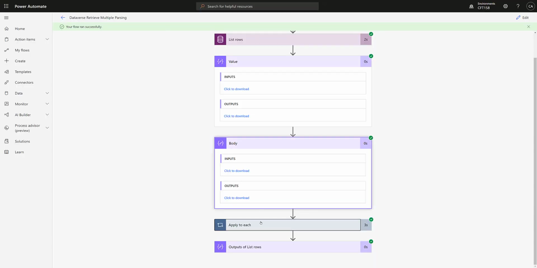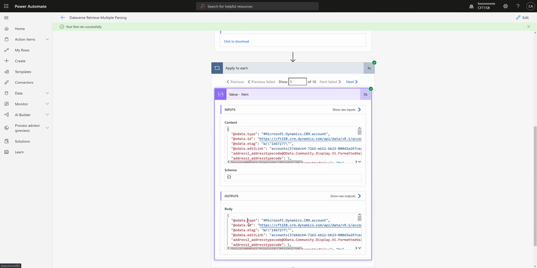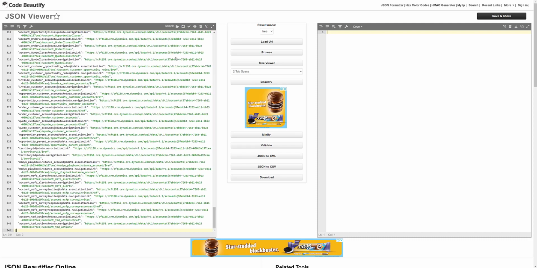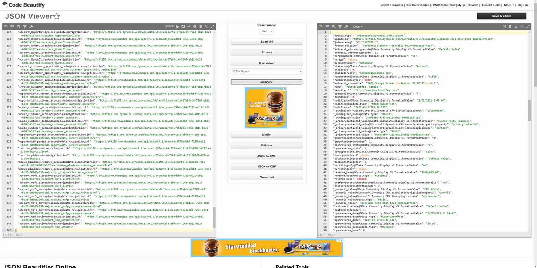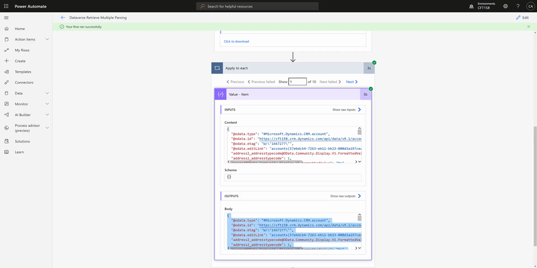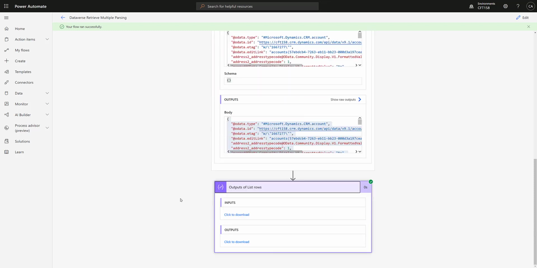Now let's look at the next, which is the value item. Now let me copy all the value items into the JSON beautifier. I'll paste it here, and I can click on beautify. So as you see, there's no body or any other information. It's just one single record directly in a JSON format. So that is what you get from value item, because it's one individual record.